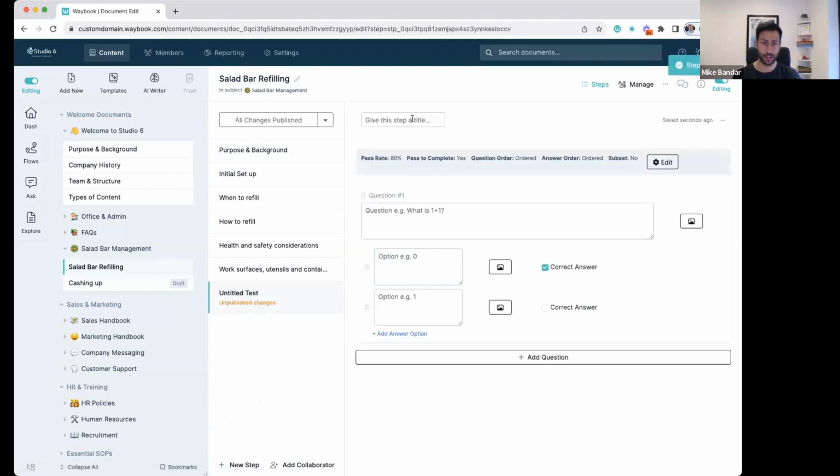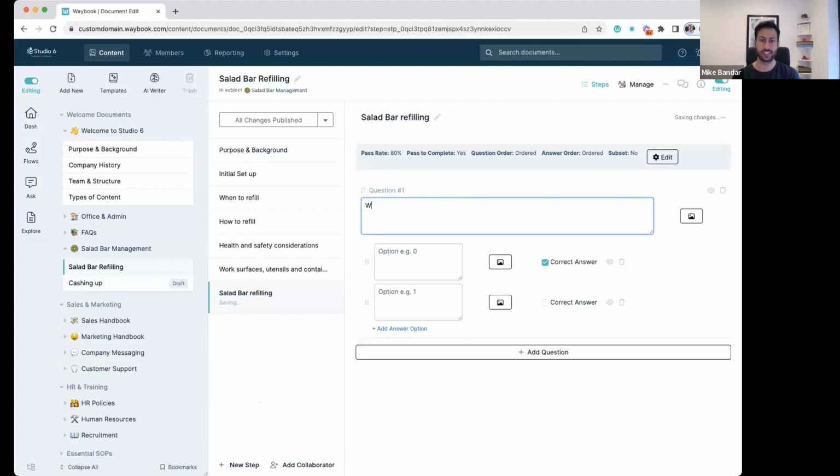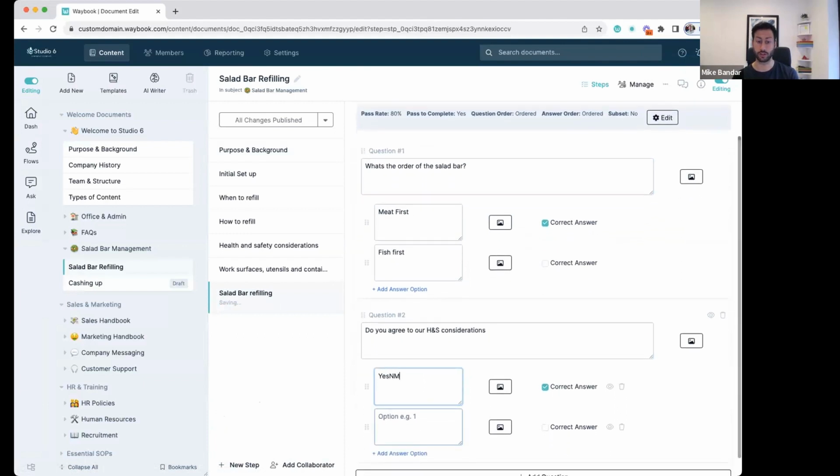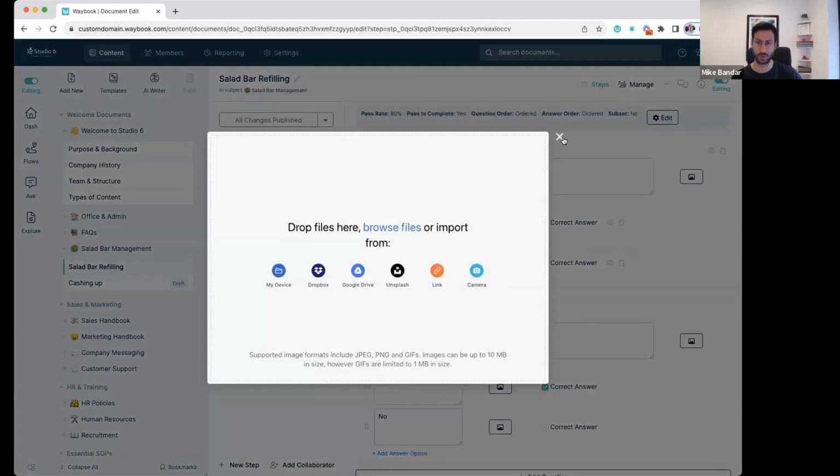And that test step, let's say salad bar refilling, we can say what's the order of the salad bar. And let's say meat first, fish first. You can also use these tests to be like, do you agree to our health and safety considerations? And essentially you can use this as an approval flow. So yes, no, whatever that may be. You can add images, you can do all sorts within that test.